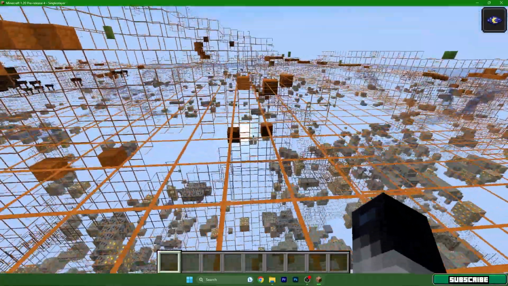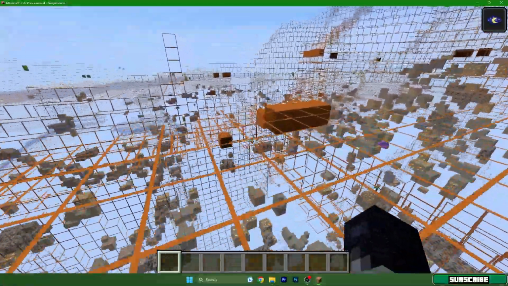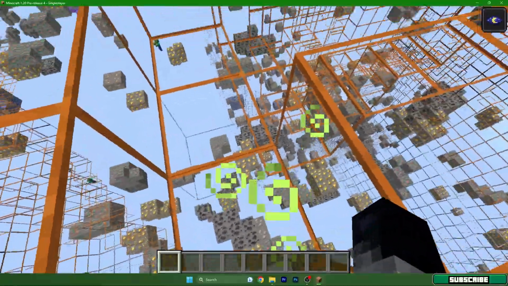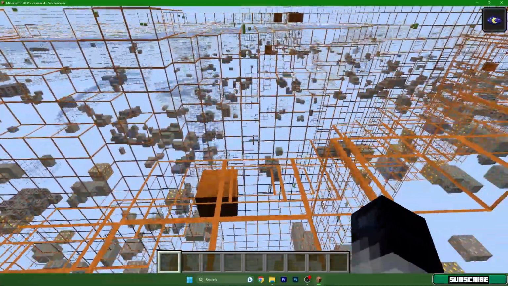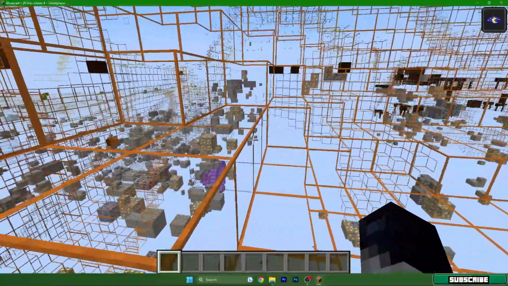And yes, when the Optifine mod is out, you don't need to drink the night vision potion, because with Optifine the night vision is automatically enabled. So thank you so much, guys, for watching this video, and see you in the next one.